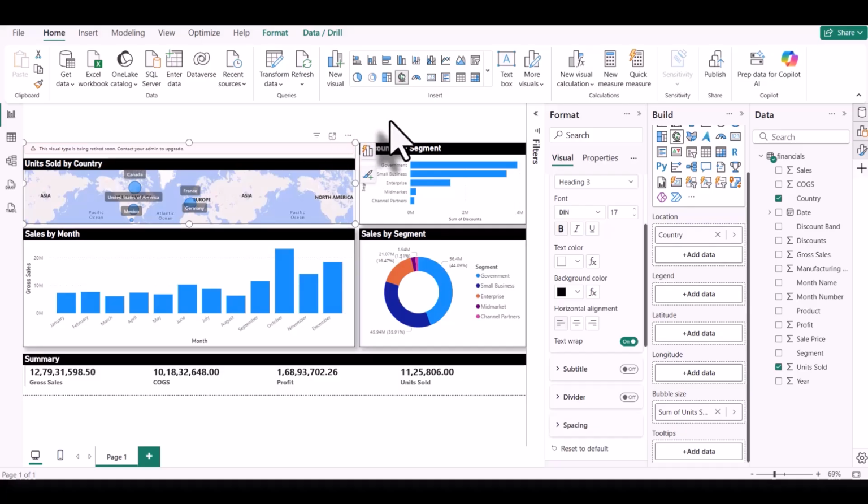All right, so our map visualization is done. We will move on to our next session, which will be on slicers, which will help us make this dashboard a little interactive and engaging.